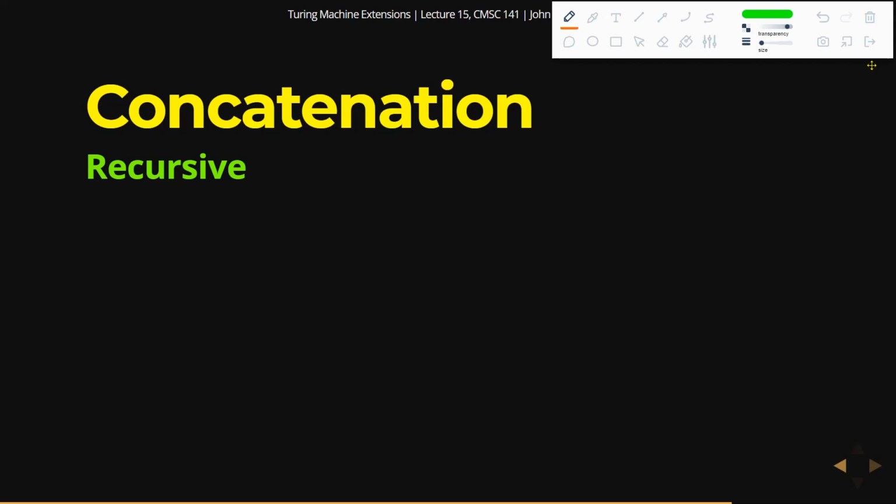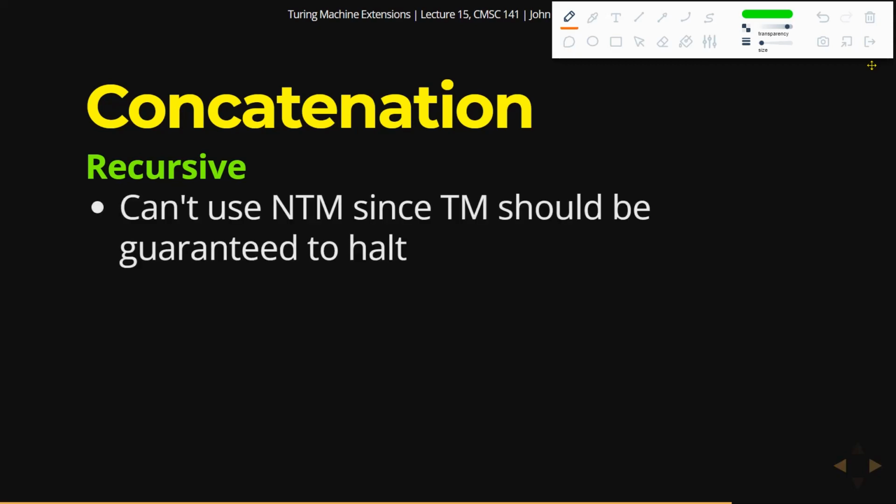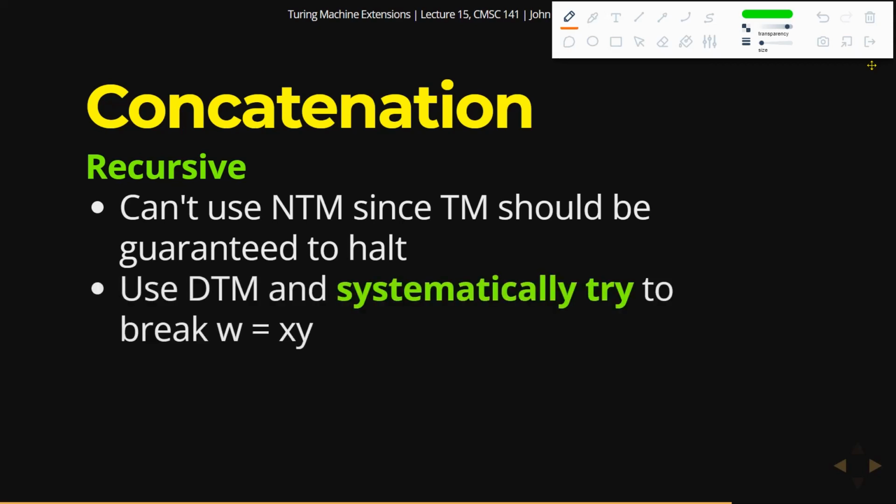For recursive, we can't use the non-deterministic Turing machine, right? Because it has to stop. It has to be guaranteed to halt. So we can't use the non-deterministic, since our Turing machine should be guaranteed to halt. So what we'll do instead is we'll use the deterministic Turing machine, and we'll systematically try to break w equal to xy. And again, systematically try is just a fancy way of saying we'll have to brute force it.